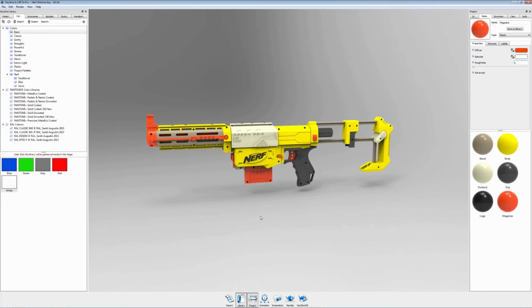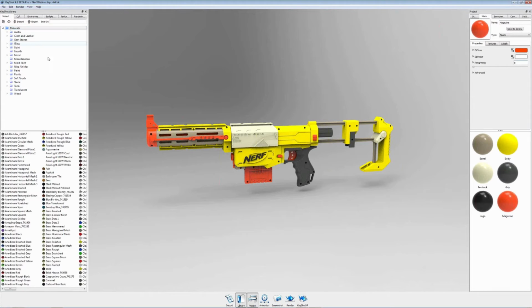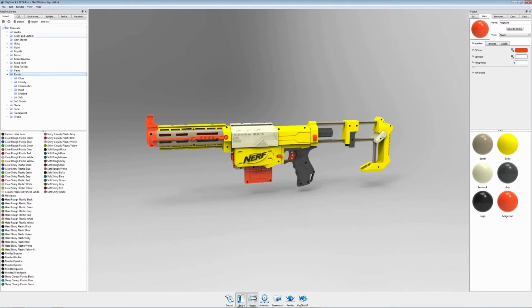Okay, so let's start getting into material templates. But before we do so, we need to save our materials and create our little custom material folder for this project. We can either put it on the top level or we can select to put it in plastics. I'll just go ahead and put it in plastics here. Then add this folder as Nerf materials.